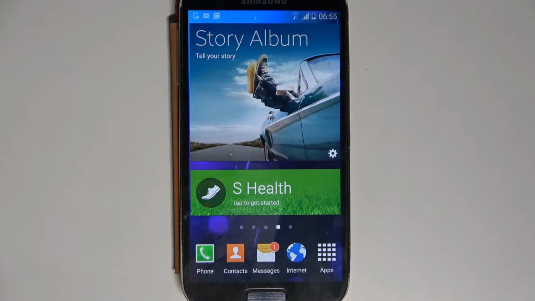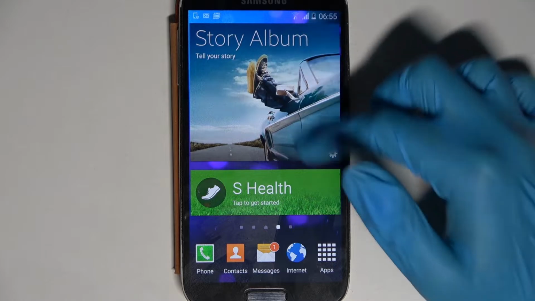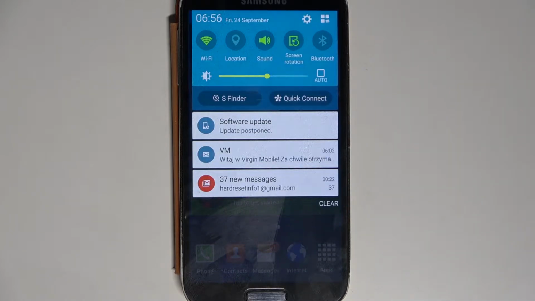Hi! In front of me is Samsung Galaxy S4 and today I would like to show you how you can turn off auto rotation on this device. First of all, access tab menu. Now find screen rotation icon and click on it. As you can see, now it's blue. That means that auto rotation is definitely off.